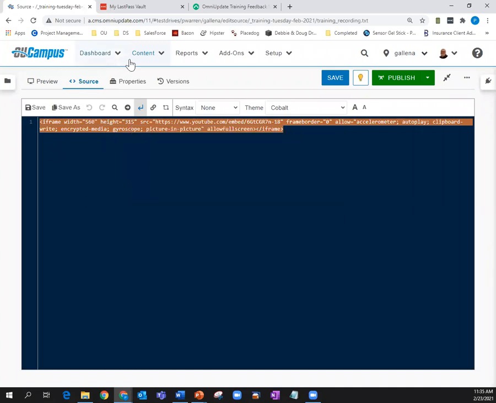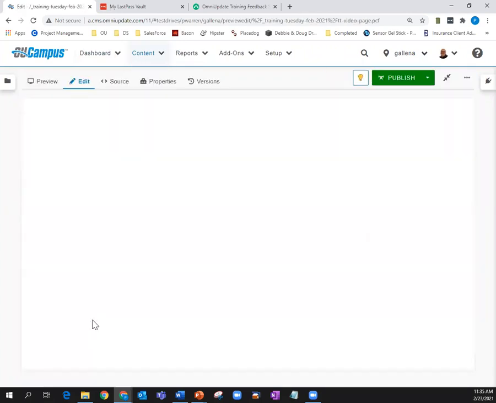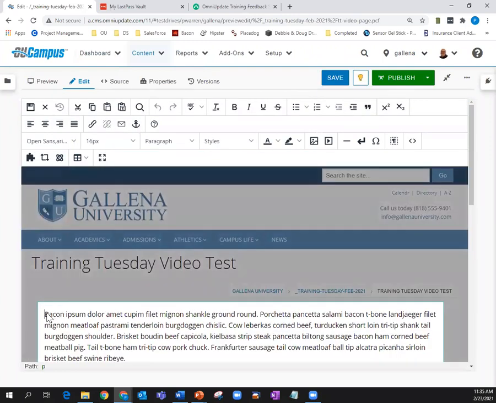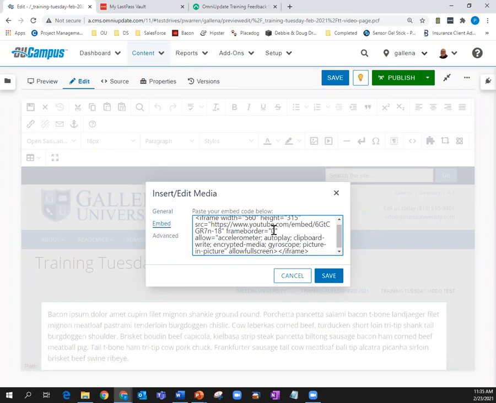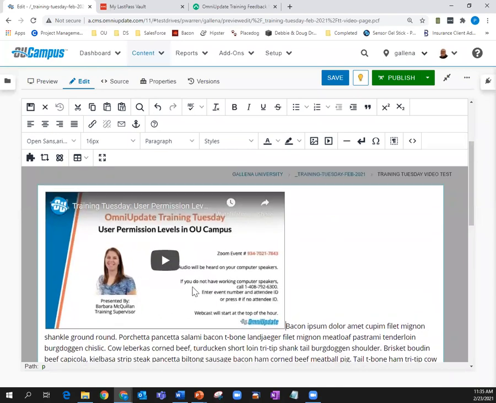So if I go back to my pages here, and I come into my content, and maybe I want this right at the top here, I do have on my menu bar an insert media option here. So with that embed code that I saved, I can paste this embed code in here. And then when I save it, it will pop my video in here.